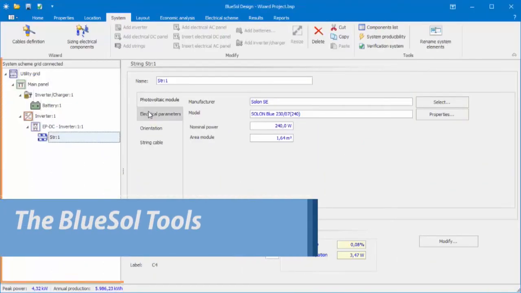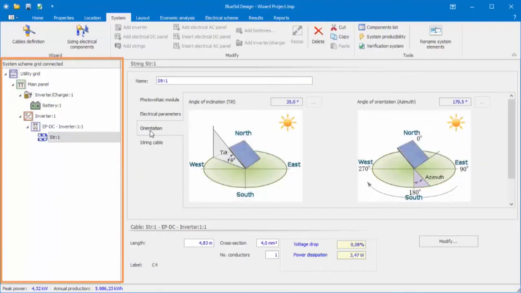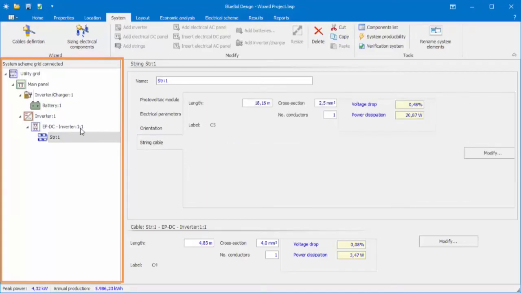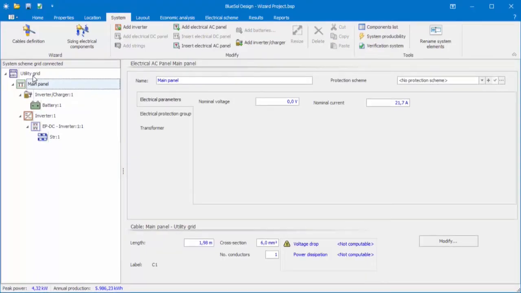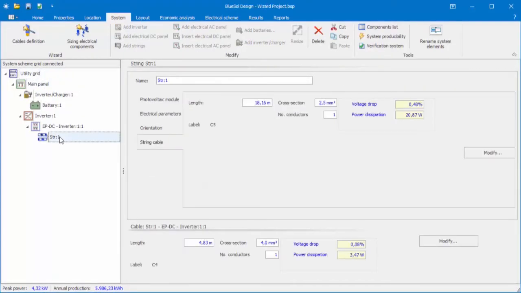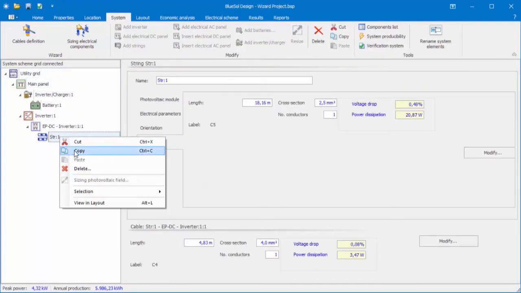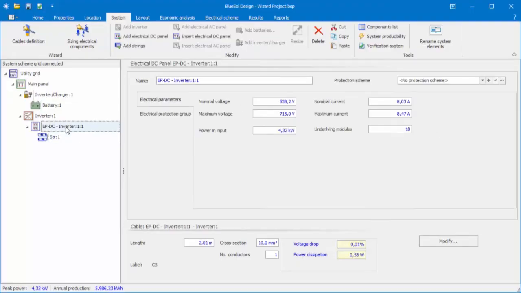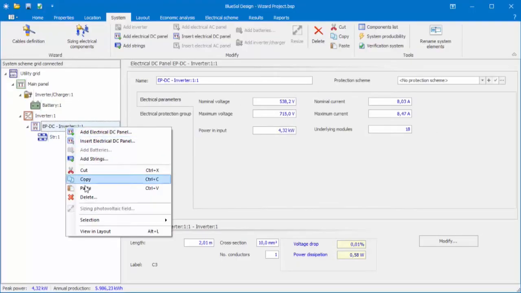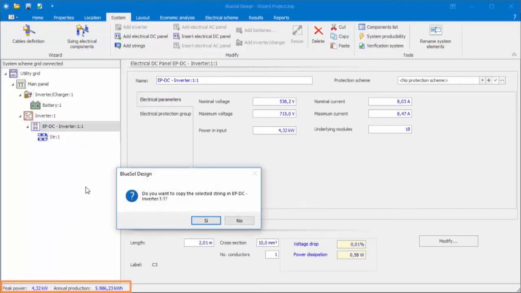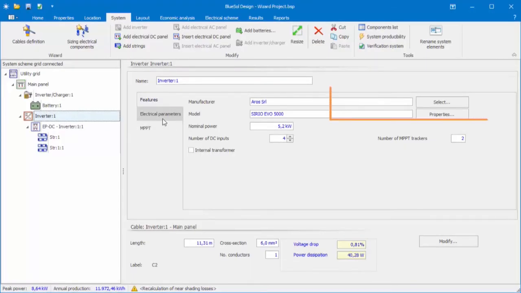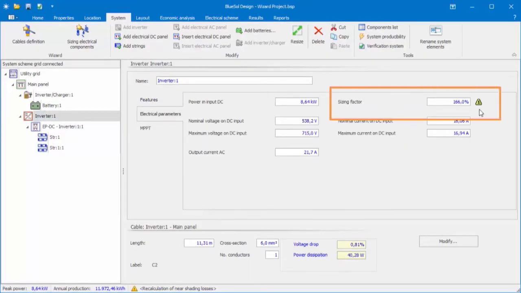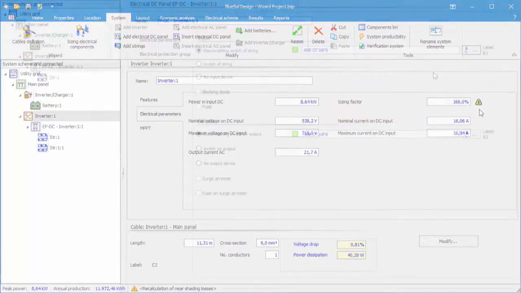The photovoltaic system is represented in BlueSol by the system scheme. Each element of the system has its characteristic parameters and can be modified by the designer. For example, using copy and paste we add two strings equal to the DC panel. Any change on the system will update the peak power and annual energy production, always displayed by the program. But now, however, the program informs us that the power of the inverter is insufficient.